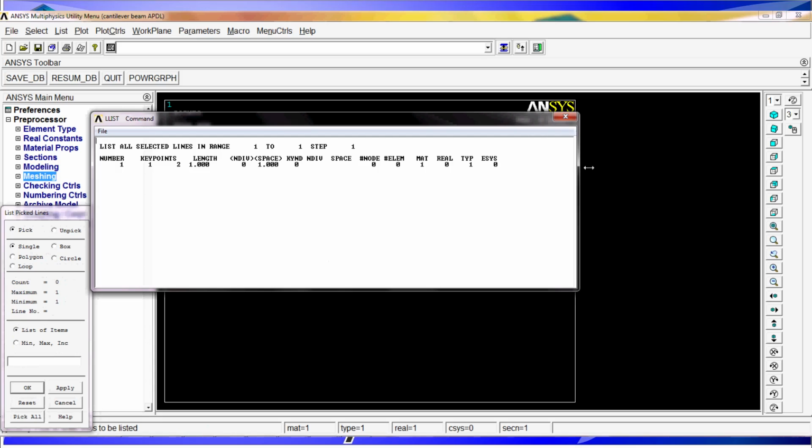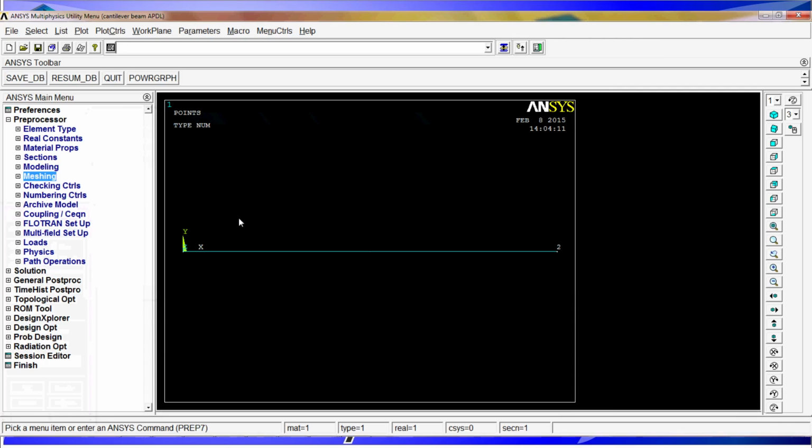and we can do a line list, P, and see the properties that we have assigned to this line. So we have material number 1, type 1, and for the section we will have to list it in a different way. So we're good. Right now we're doing fine with this line. We told the program that this line has these properties.